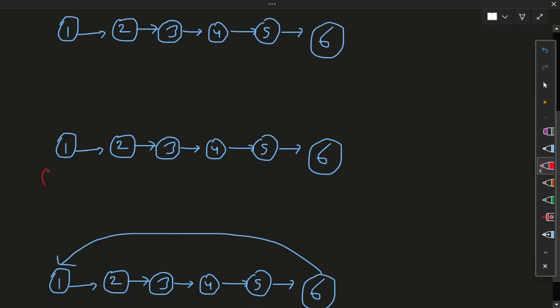The same thing applies here, with slow pointer here and fast pointer here. Slow will make 1 step, fast will make 2 steps, and so on. Now fast is null. If fast is null or fast's next is null, as with an odd number of nodes where fast's next will be null, and any of these conditions is true, we just return from that point. It means there is no loop.